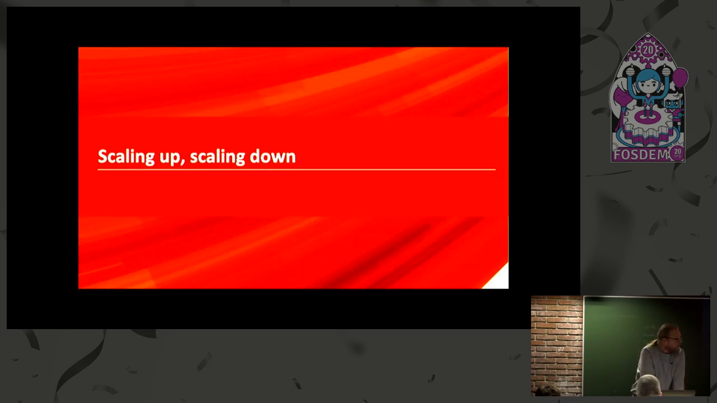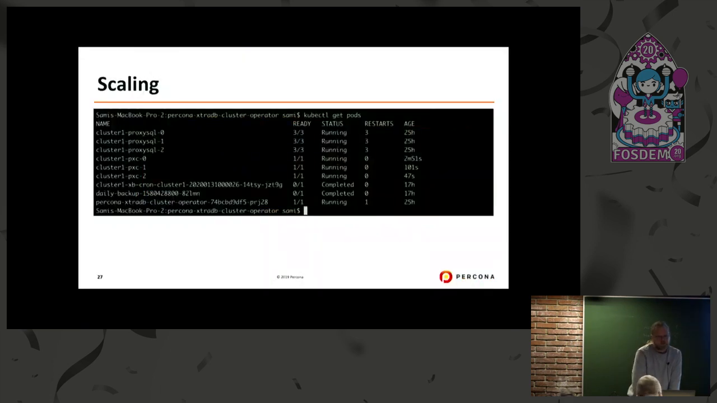Scaling up, scaling down is what I promised to tell you about. Scaling up a database cluster is traditionally not always trivial. I mean, it can be if you have proper tooling. And with Kubernetes, you basically have the proper tooling right there in your hands. So like we started earlier, our cluster with 3 proxy SQL nodes, 3 PXC nodes. My backups are there as well.